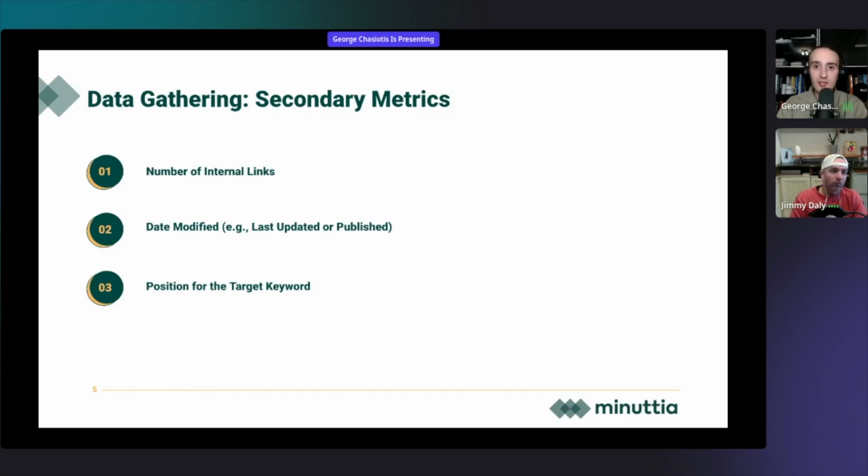But if we see that this page, for example, has 134 internal links from other pages on our website, well, this is a bit tricky, because this means that we may have to go on and change these internal links as part of the content audit, which is not something that we would like to do, of course. Okay, so number of internal links, the date that the page was last updated or published, which is also known as date modified in some CMSs.